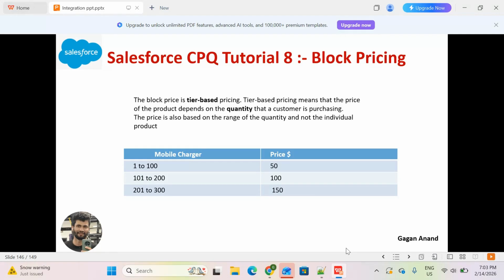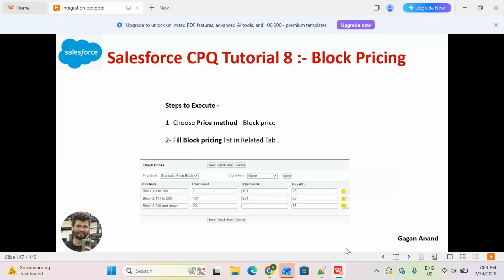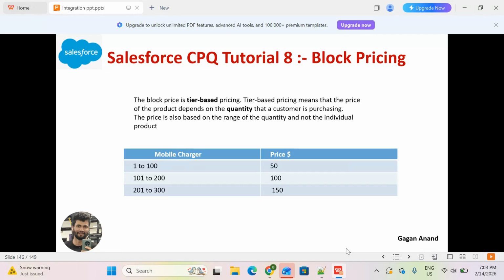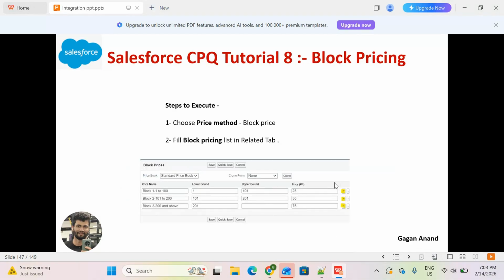This pricing model has a problem: if you add a quantity of 10, then the price will be 50, and if you add a quantity of 20, the price will also be 50. We will understand how we can tackle this. In order to handle that problem, we have a field called overage rate. We'll discuss that later, but first let's see how we can configure this kind of pricing in Salesforce.